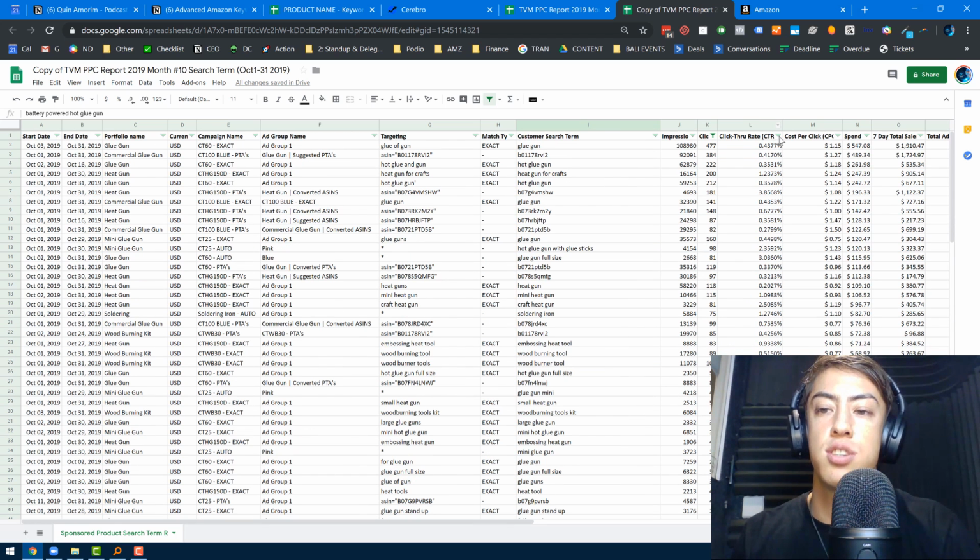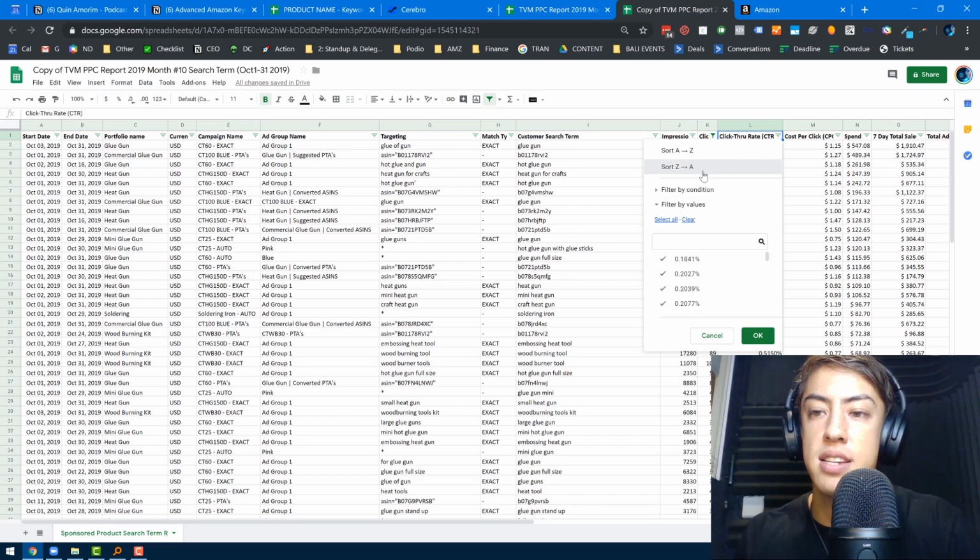And I like to sort also by click-through rate. So the higher the click-through rate, the more relevant Amazon customers think your product is, and those are probably ones that we want to go for, right? So I'm going to filter by click-through rate, highest to lowest.